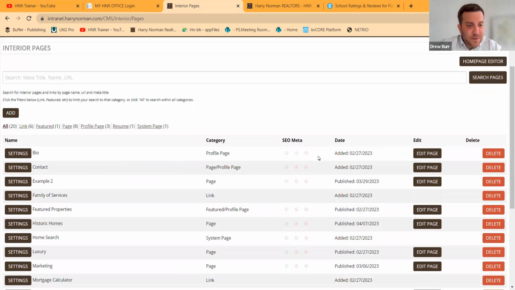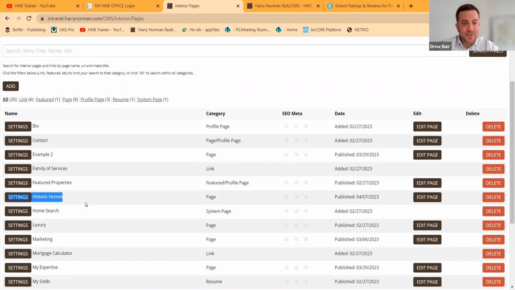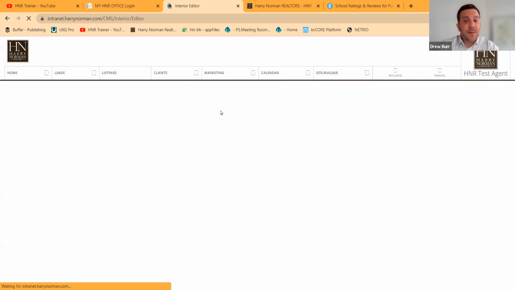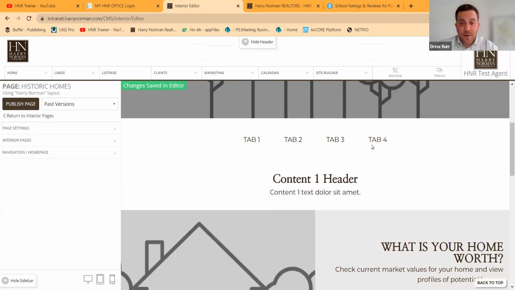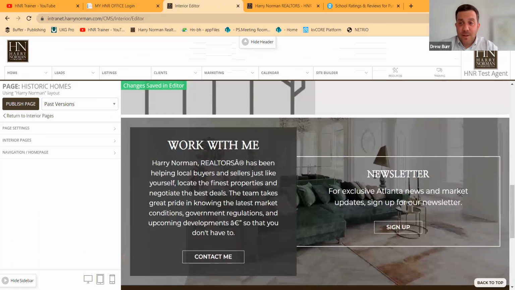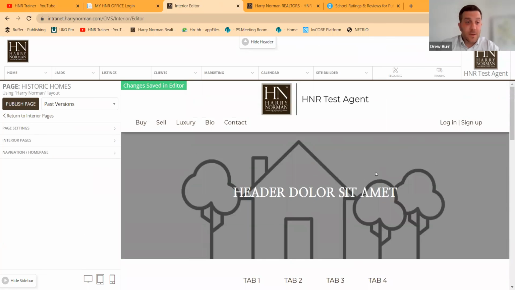Okay. So here's my page. I have historic homes that I use the Harry Norman template to create. So I want to make a page of content, right? I'm going to hit the edit button. And I'm going to show you what this template looks like. So over here, you'll see the agent Harry Norman template. And it has several elements to it that I can turn on and turn off based on my needs.